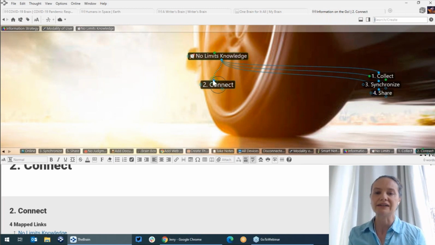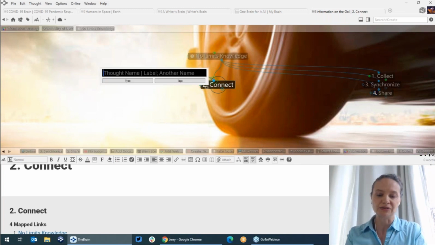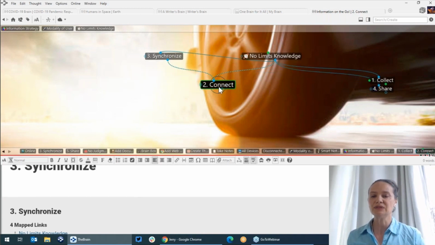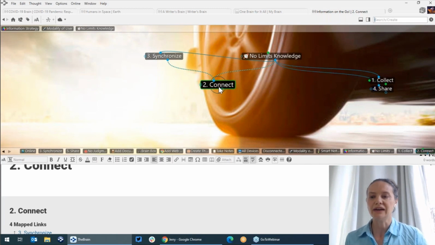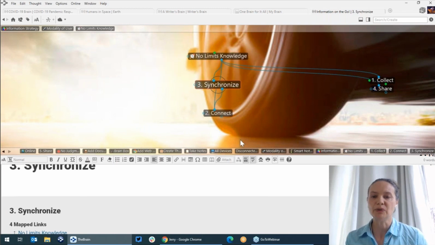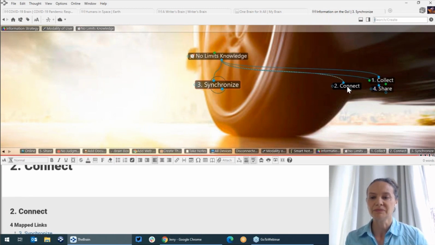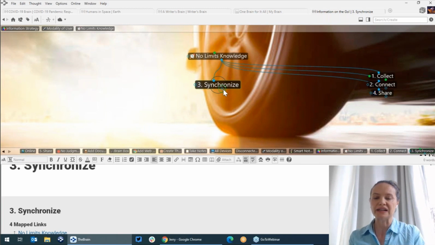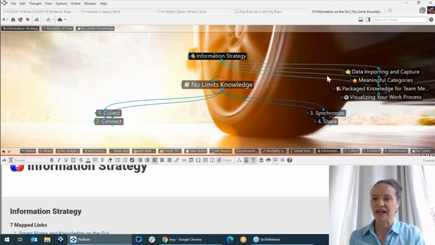So if I want to connect even the idea of connection to maybe my thought on data synchronization, I can do that. And now I've got this one piece of information located under many different categories. And of course, point number 3, synchronize. We can synchronize this information across all devices, and then of course that falls into sharing it.